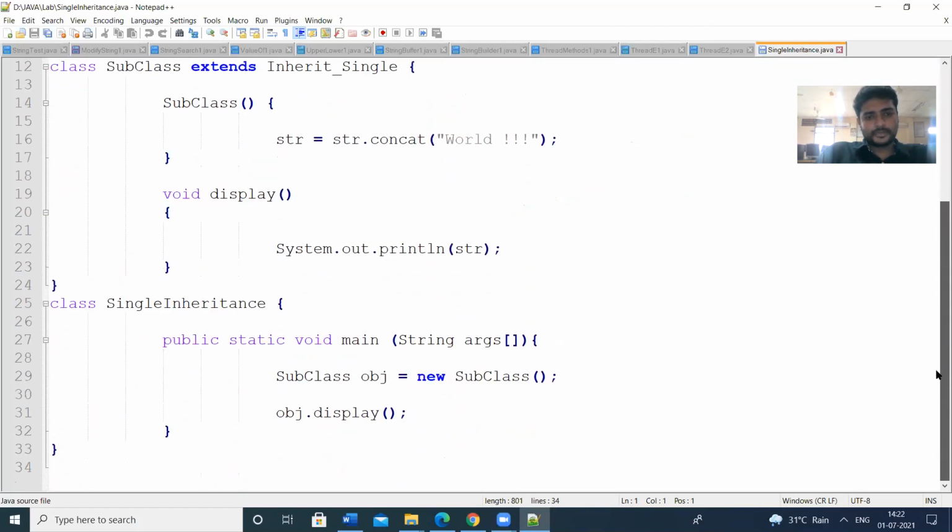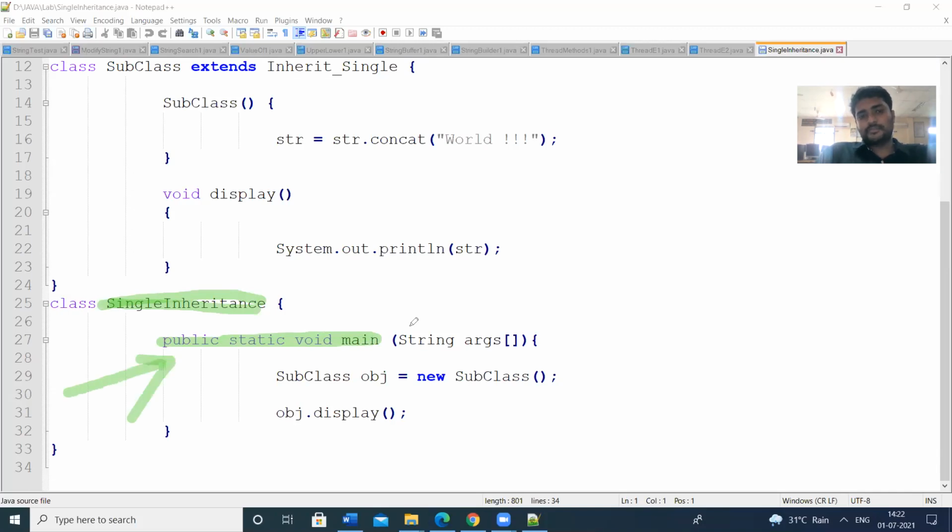Next, I am defining another class, single inheritance. This is the main class. This is the driver class here. Why? Because it has the main method. The program execution starts from the main method. So this is the main method.